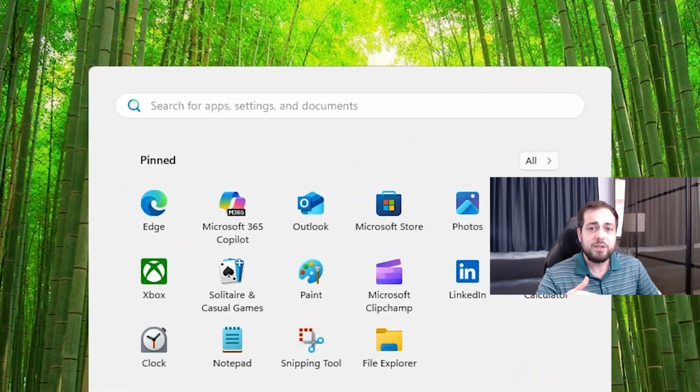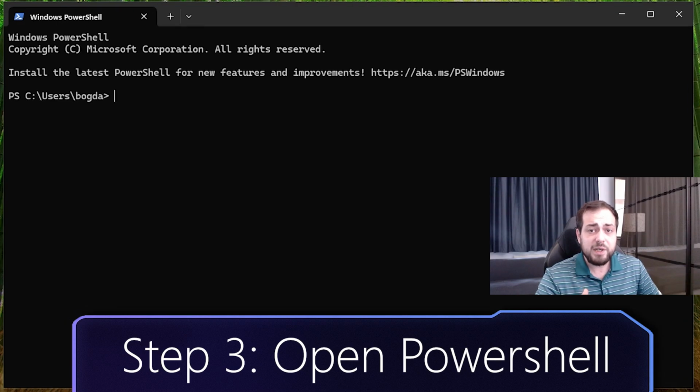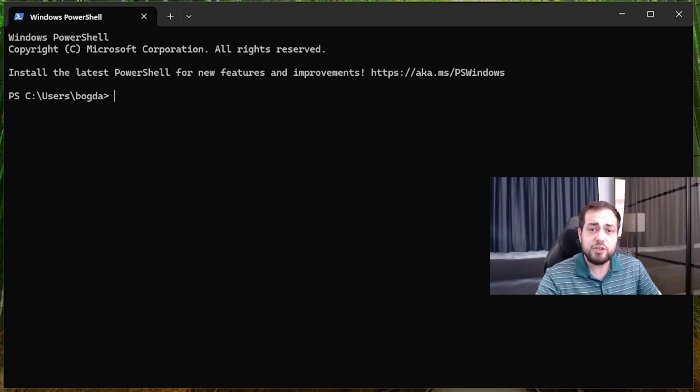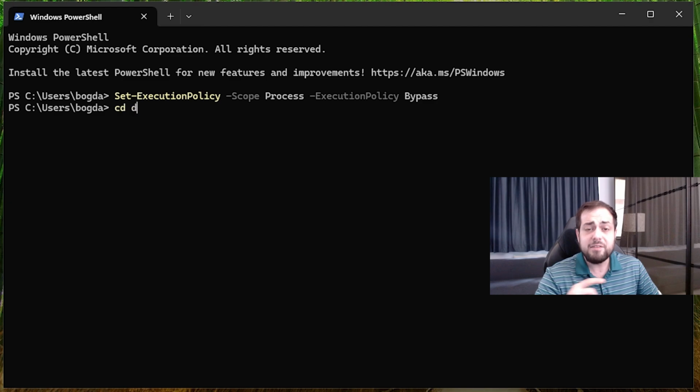Next up, we need to start, search for PowerShell, and open a session. And the first thing that we need to do is actually allow this session to run scripts. And in order to do this, we need to set the execution policy on this process to bypass. After this, we need to navigate to the folder where the script is located. And in our example, that will be the downloads folder.